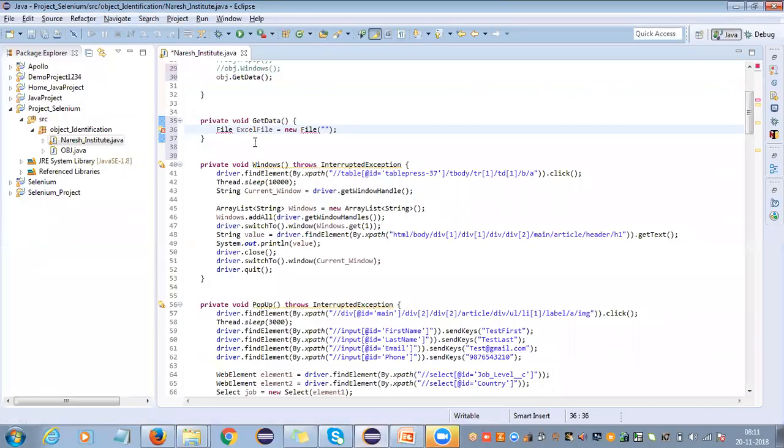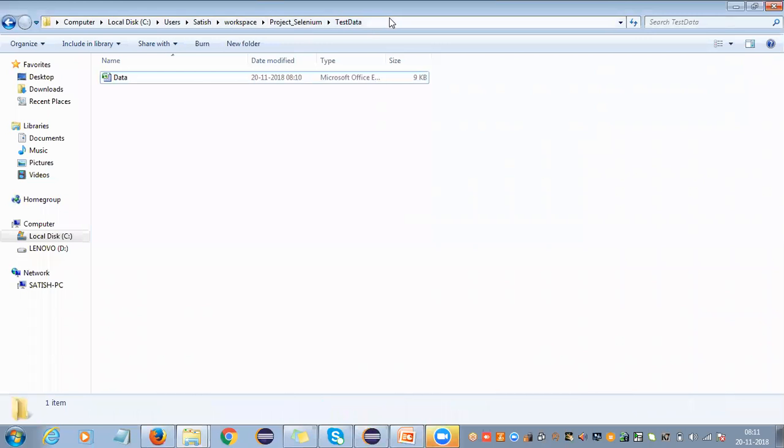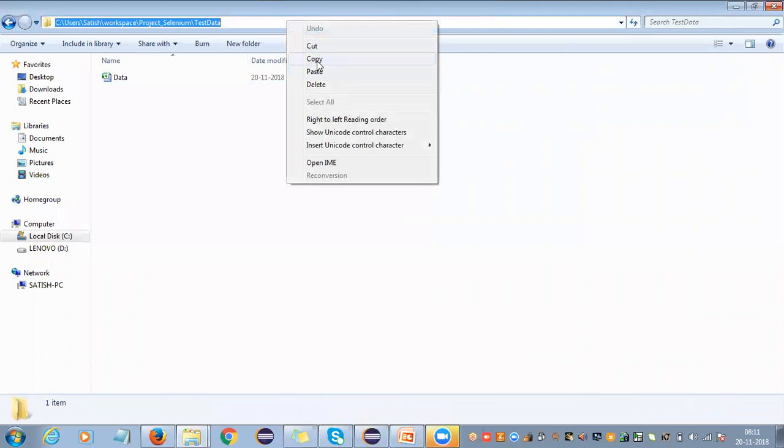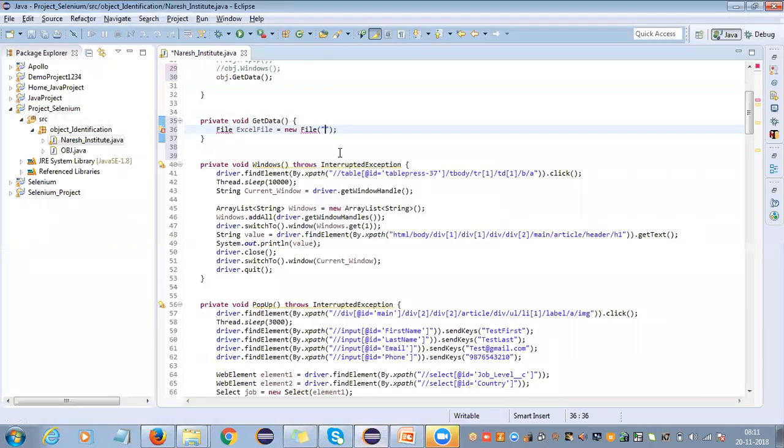Now we went to our code. We wrote file Excel is goes to new file of. We need to give the file name here. What is the file name? Copy. I pasted it. Slash. You need to give the Excel sheet name also. Dot.